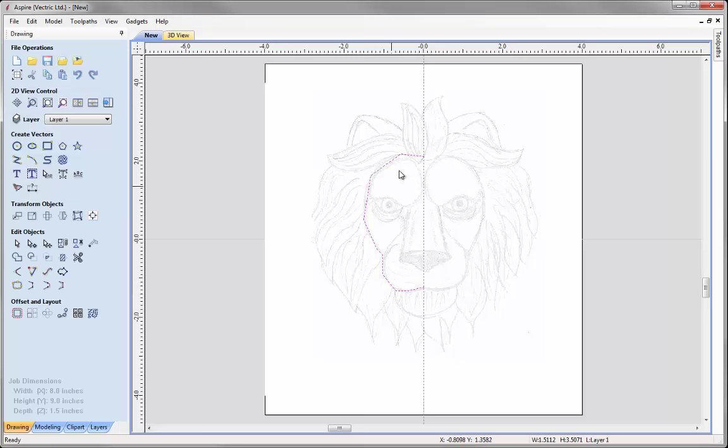Now what I can do is take that vector and go into node edit mode. I can do that by pressing on this option here, the node editing option, or I could use the shortcut key N on the keyboard to access the node edit mode. You can see here we've got lots of straight points. What I'd like to do is change those into smooth shapes. So I'm going to press S on the keyboard to smooth all of those nodes.